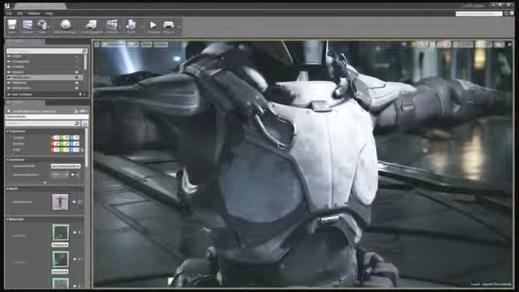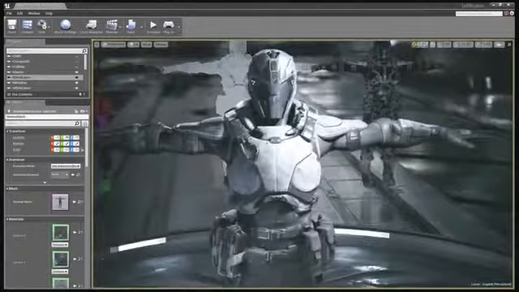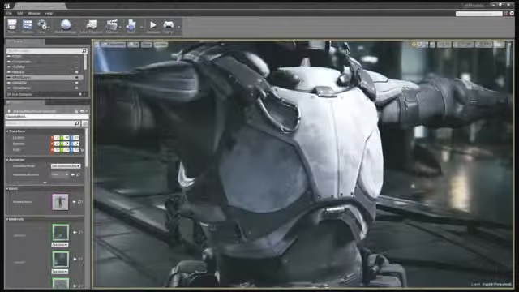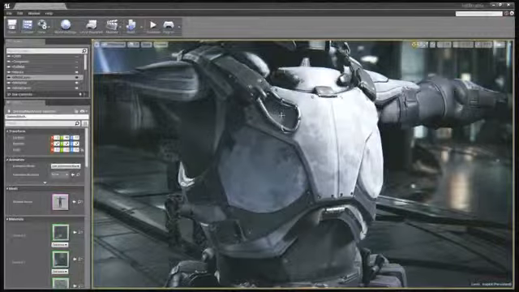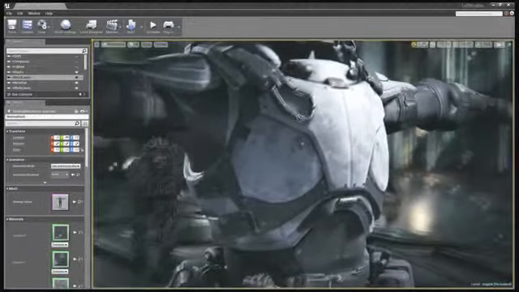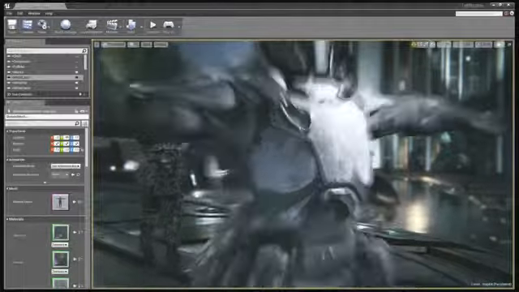Sure. So this is the character as he appears in the demo. You can see he has a couple different surfaces. There's some chrome buckle here. There's like a military fabric stretched across his chest. There's this padded fabric down below as well.